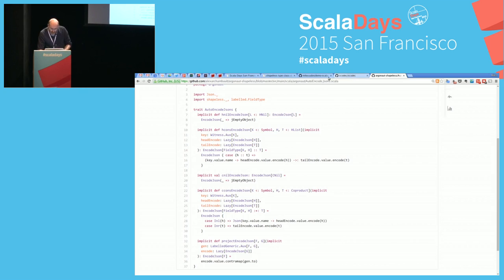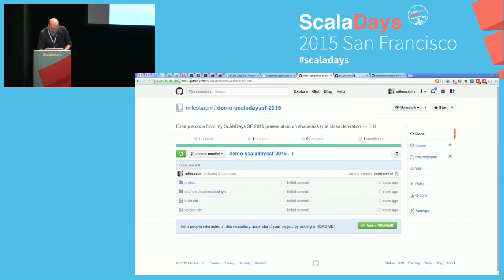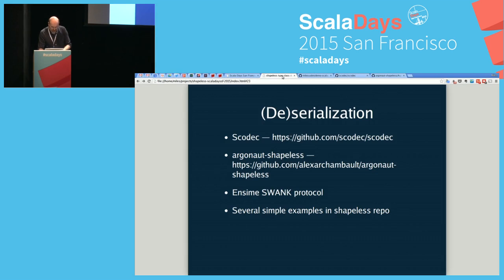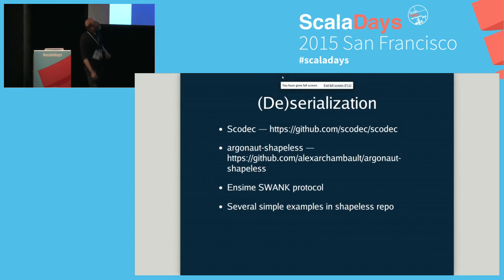Another example is that this is being used in Enzyme, and Enzyme has a fairly rich and complicated protocol, which is represented by case classes for communicating between Emacs and the Enzyme server. That's currently using shapeless, using this type-class derivation mechanism for serialization and deserialization. And there's a whole bunch of little examples in the shapeless repo.